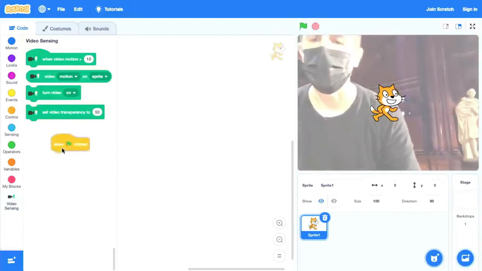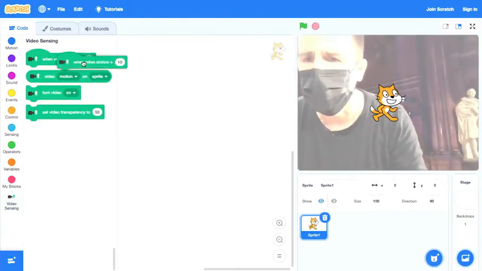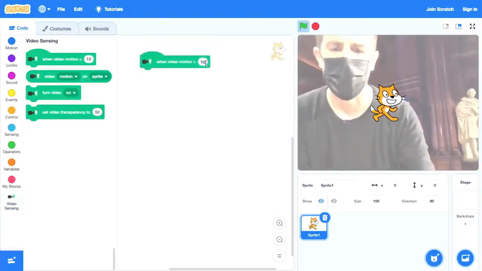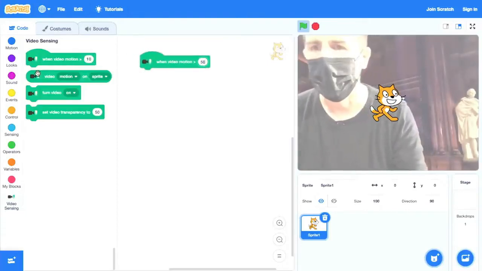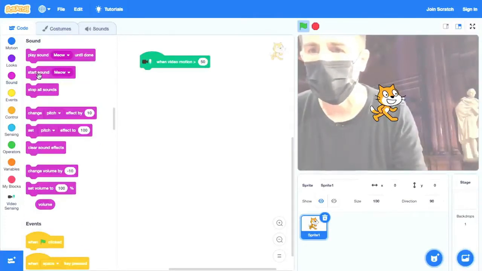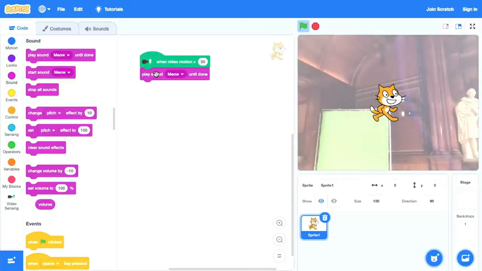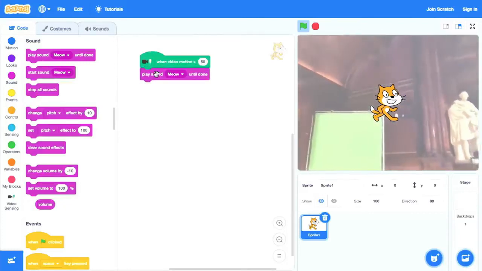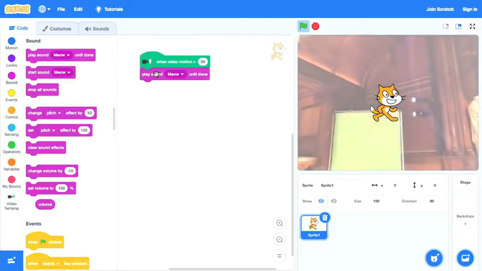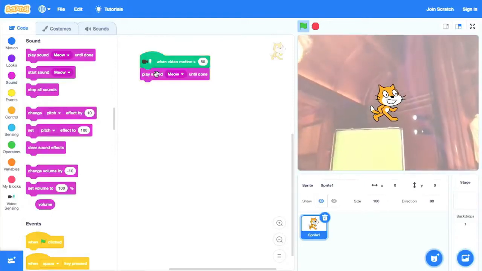Instead of the green flag clicked, actually, I'm going to say when the video motion is greater than some arbitrary measurement of motion, I'm going to go ahead and play sound meow until done. And then I'm going to get out of the way. So here's the cat, and we'll put him on top of there. Okay. All right, and here we go. So my hand is moving faster than 50 something or other, whatever the unit of measure is.